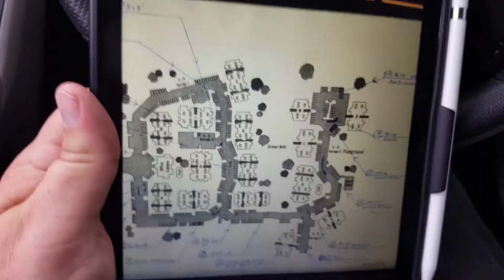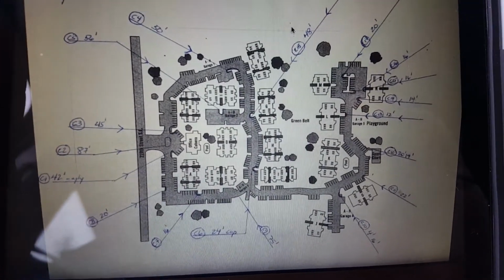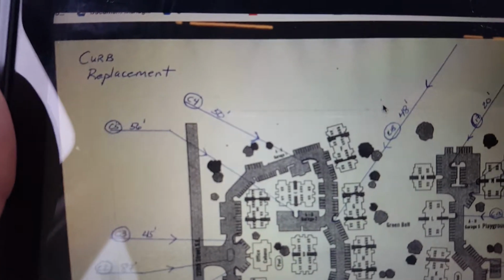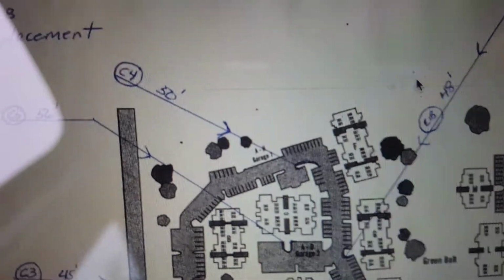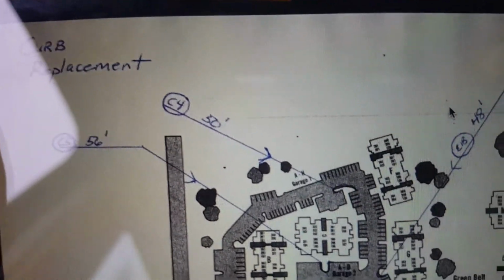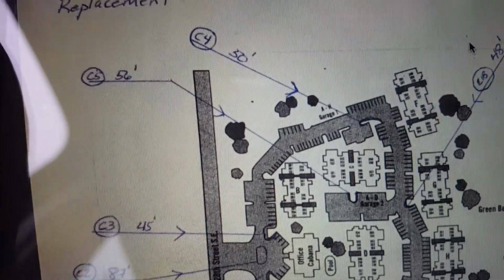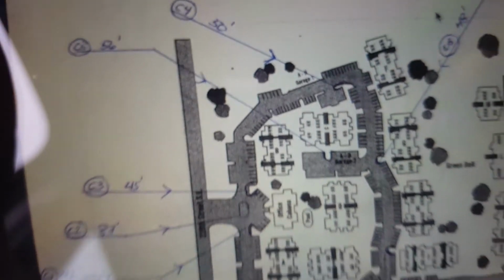Then you've got another map that shows curbing. So here's the whole property, and there's lines that take you right to the exact spots where the curb repairs are. So for instance, on this corner right here, C4, 50 feet, he's got it marked on there. You've got C5, 56 feet. It's that whole planter right there. These are all 6x8 curbs.